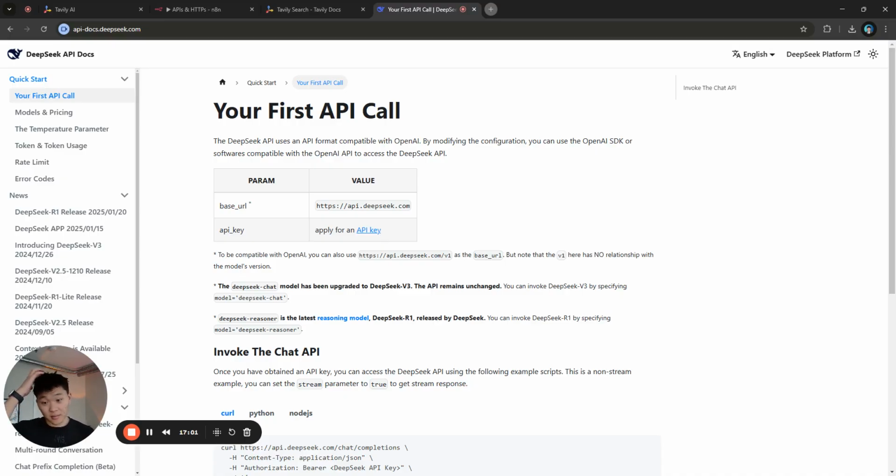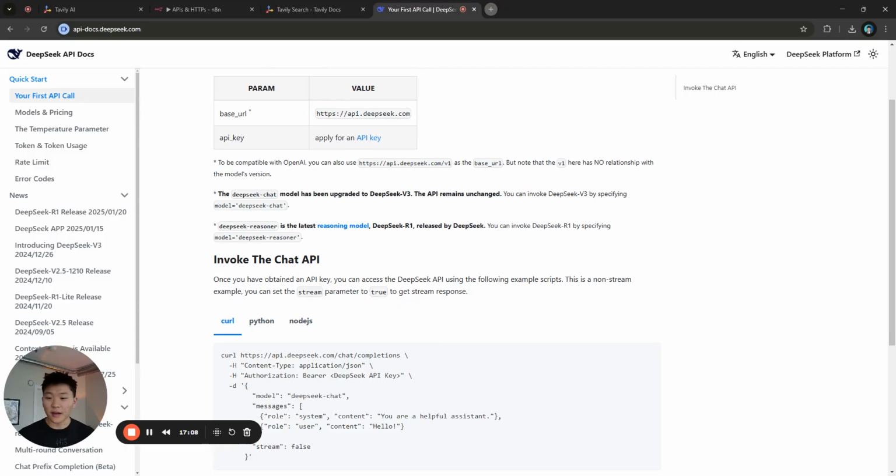That's what I did. Anyways, here's the base URL, api.deepseek.com, and then we have different models in here. DeepSeek-chat, in the model equals DeepSeek-chat, is going to be DeepSeek v3, and DeepSeek-reasoner is going to be the latest reasoning model, DeepSeek R1.